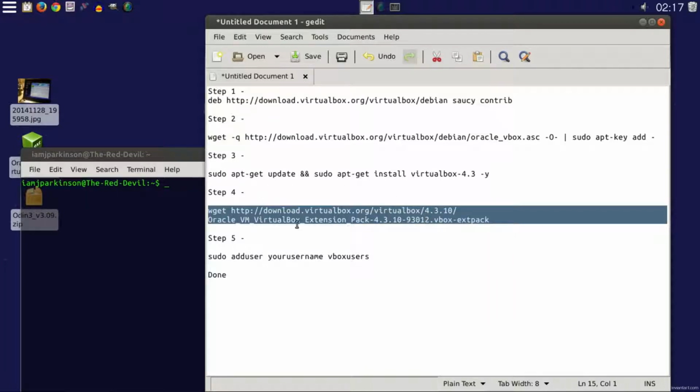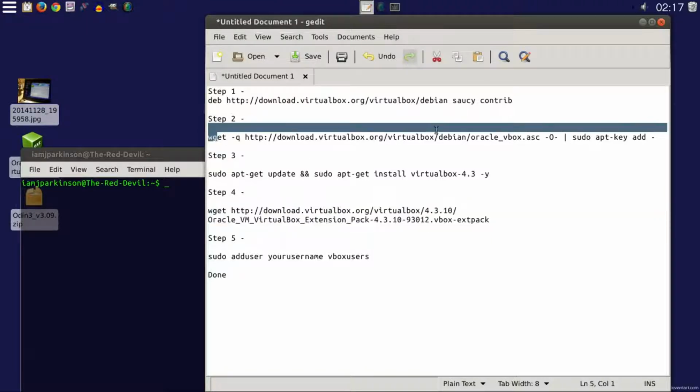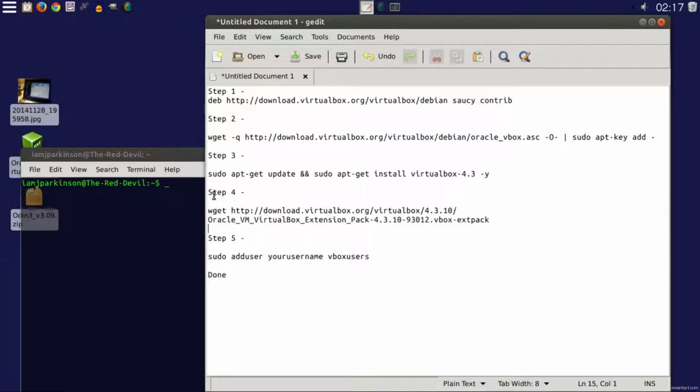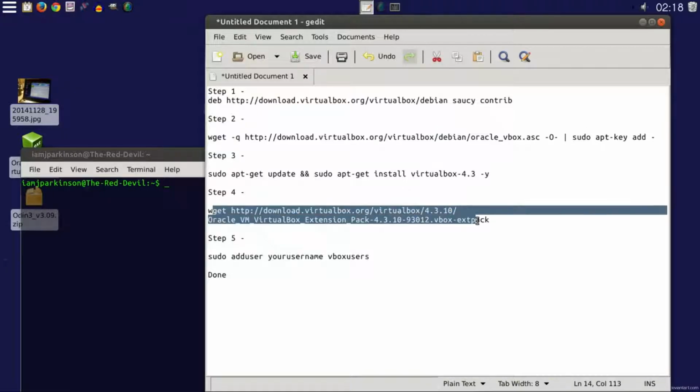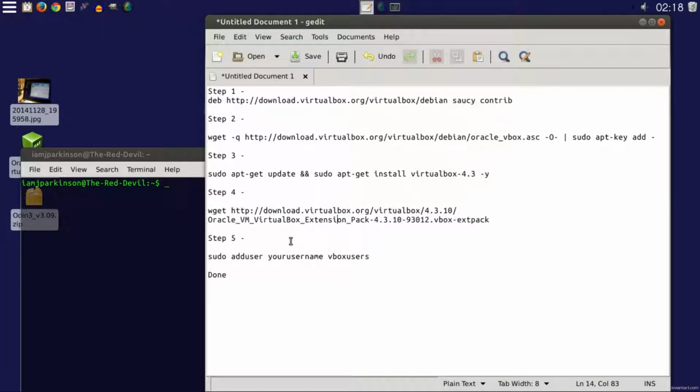So what we're doing here now, we're going to go ahead and copy this and paste it in. Just like from step 2, we're telling our computer to go get this extension pack for us. So that's all that's happening. Now, the final step is going to be kind of important, but we're going to do that in 2 seconds.